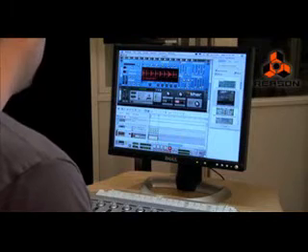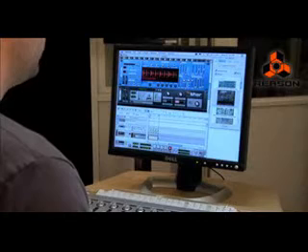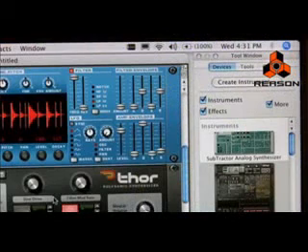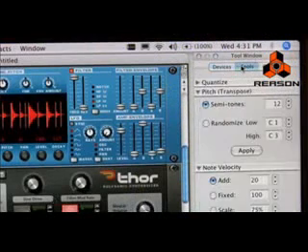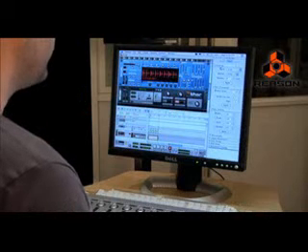Alright, so I've got my part there. Now, let's say that what I played wasn't really exactly perfect. I could quantize my performance and make it feel a little bit better in the groove. And that's done up here on the right-hand side on the tool window. If we click on the Tools tab, the first selection there is quantize.